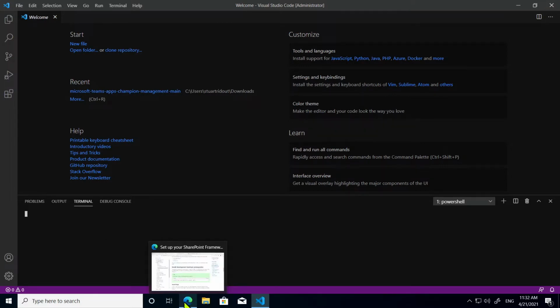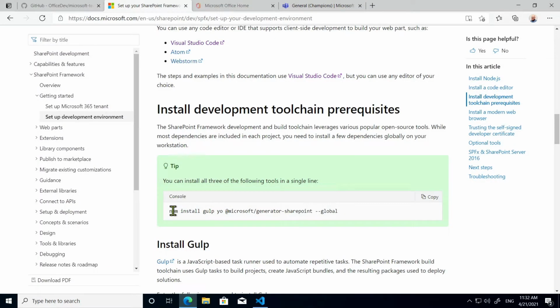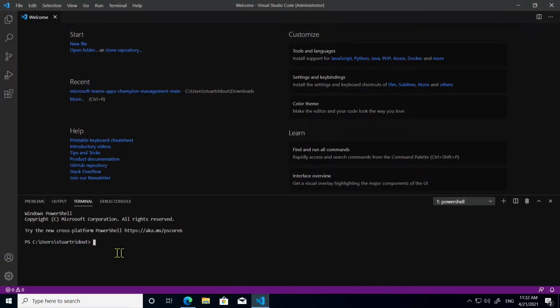Okay, so I'm going to go back to Edge, and this command here is actually going to install all of my prerequisites in one go. So all I'm going to do is click Copy, go to VS Code, and then if I just right click, it will paste that in for me. There we go. And then I just hit enter, and it will go through and install all of those prerequisites for me.